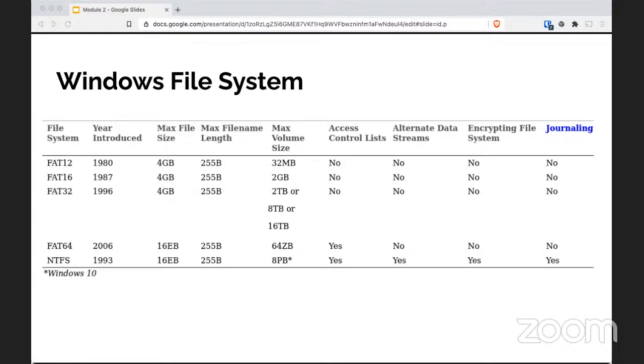FAT16 was the 16-bit file system for MS-DOS, with a file name limit of 8 characters, file extension of 3, and disk partition maximum size of 2 gigabytes. FAT32 is the 32-bit version, handling maximum file sizes of 4 gigabytes.